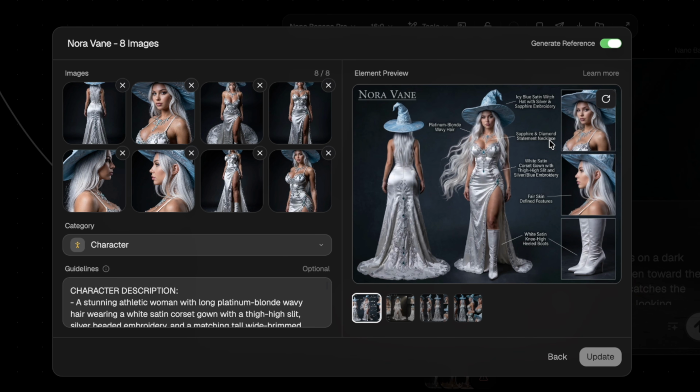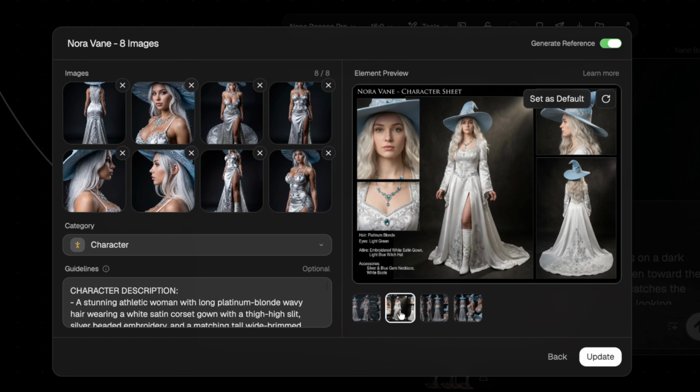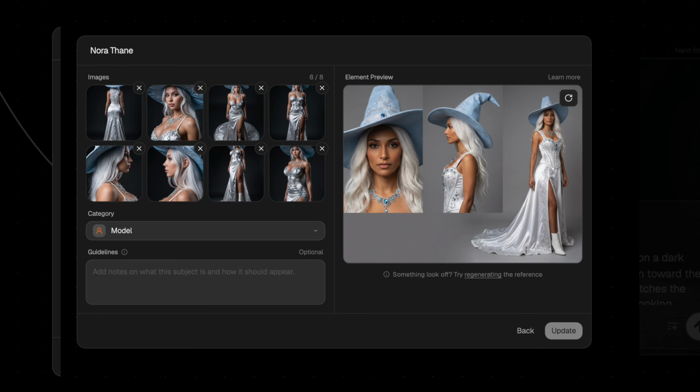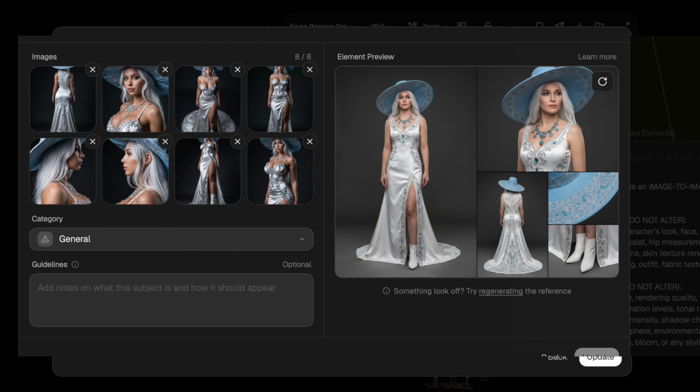And here's the thing. This is a much better version than what was happening before. What was happening before is something like this, to where the reference image just turned out to be something completely different. It was not my character. I'll show you another example.